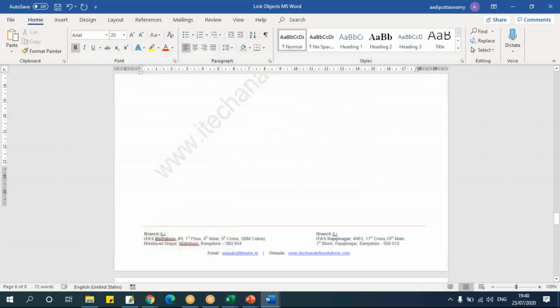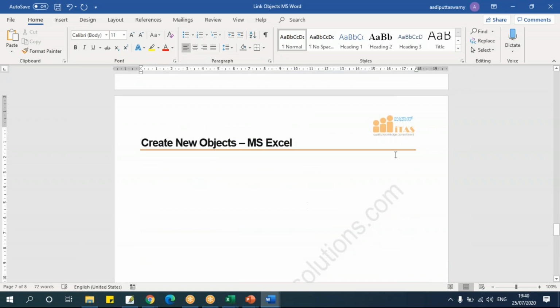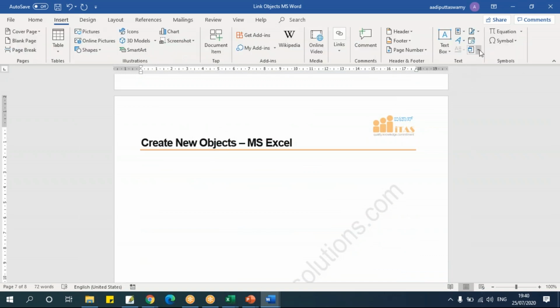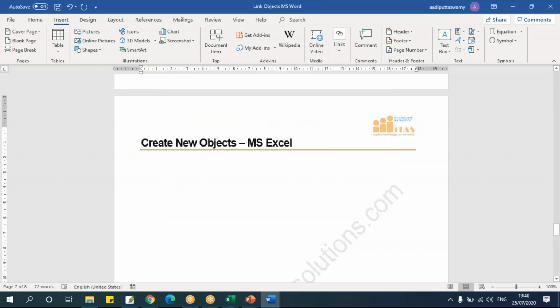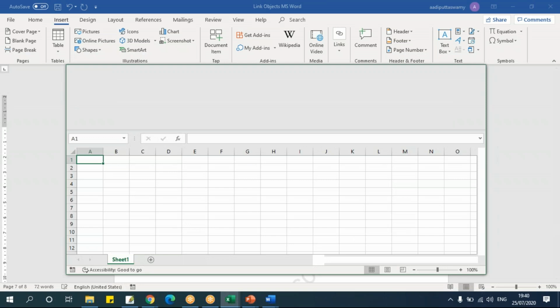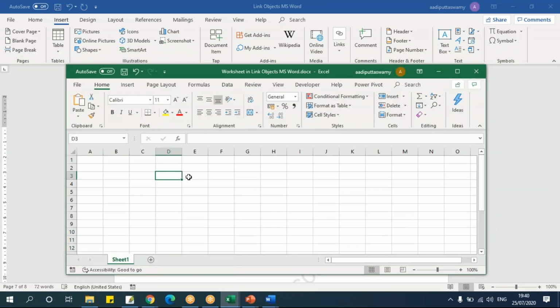Again, say inserting new objects. I'll go here. Here also we have similar kinds of objects. See, I'll click on this object. Same options are available in Word, PowerPoint, and Excel. If you want to insert a new Excel sheet, select this, say OK. A new Excel sheet will be opened, so you can put any values here, or you can do anything.